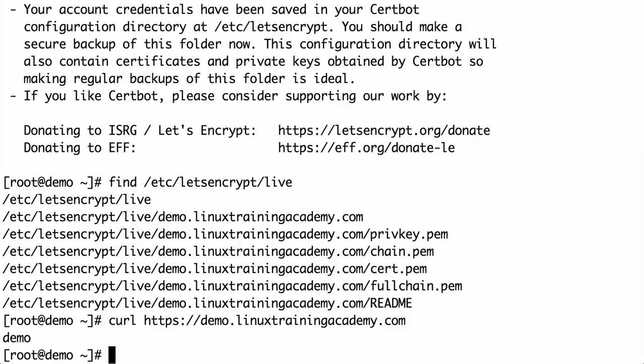Since I'm using a default install, the SSL configuration file lives in /etc/httpd/conf.d/ssl.conf. Now, if you have a different file that you are using and that you told CertBot about and it put the configuration there, then edit that file. But again, I'm using the default, so I'm going to edit the ssl.conf file.